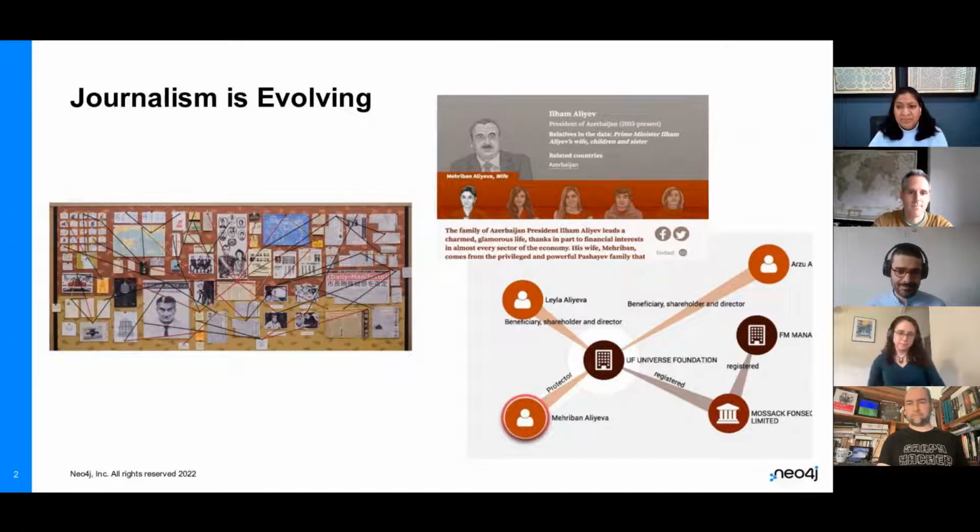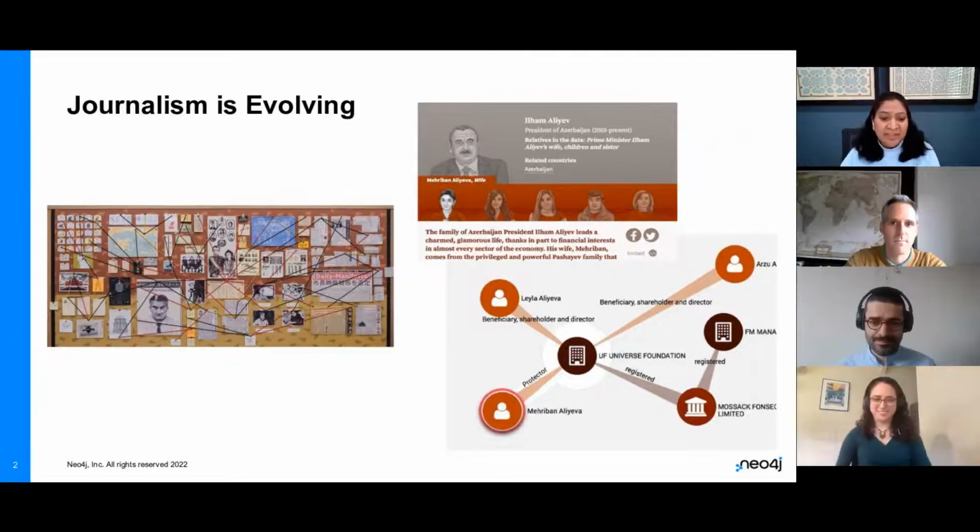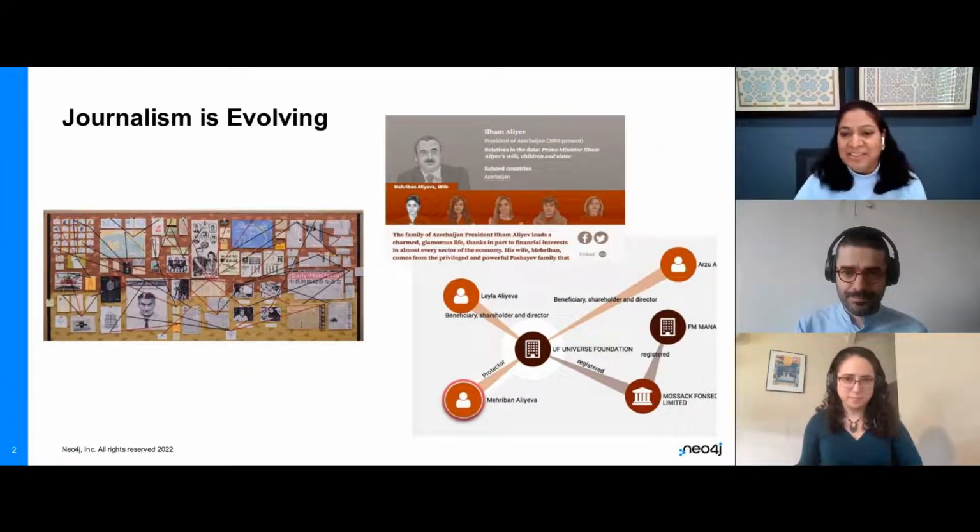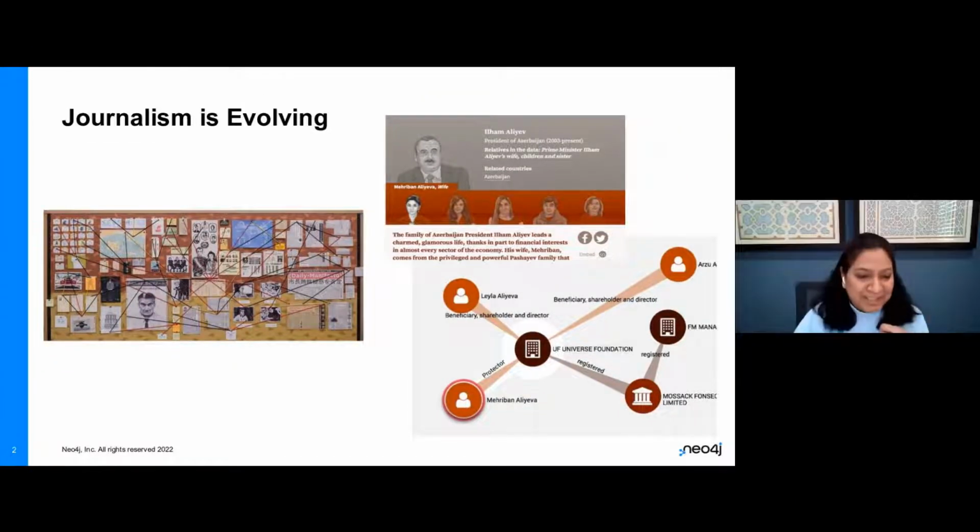What I thought would be fun was to start off with how investigative journalism has evolved. I'm going to harken us back to the days of the Watergate scandal, exactly 50 years ago. It broke in 1972. I'm just going to give you a little bit of trivia: that's when the term knowledge graph was actually coined as well. So 1972 seems to be a big year.